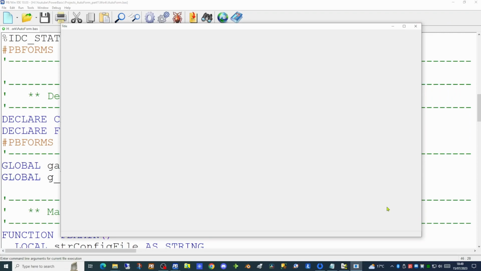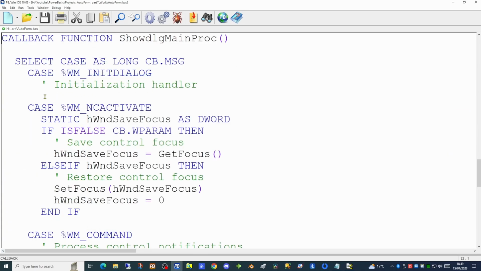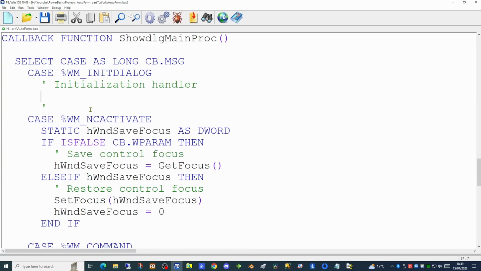Therefore we now have an empty dialog, and we'll want to set some configuration items up to start population. If we have a look at the callback function for our form, the event handler, we'll see the initialization section is currently empty. We're going to be populating that. We need to put in here a call to a function that will populate the form from the configuration file. So we'll create a new function to perform that.